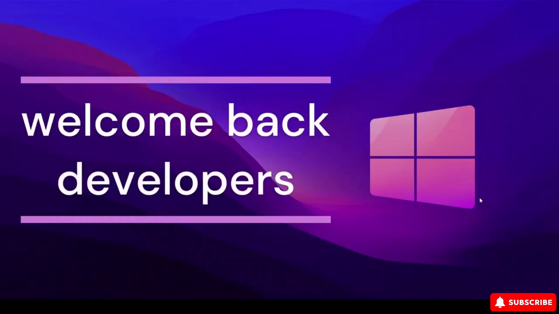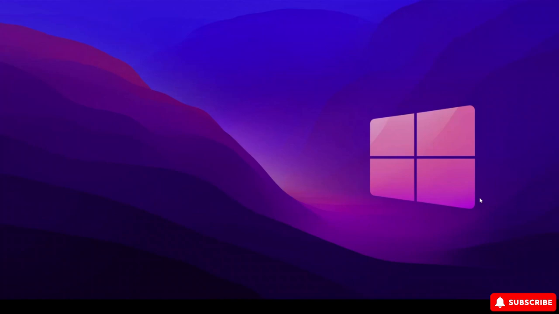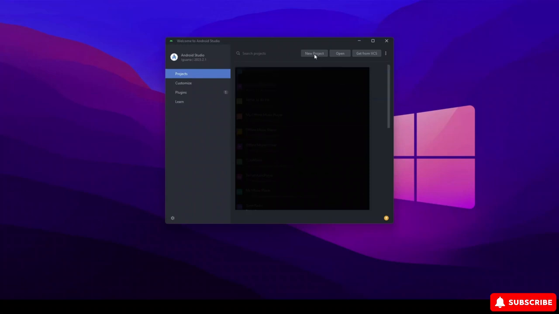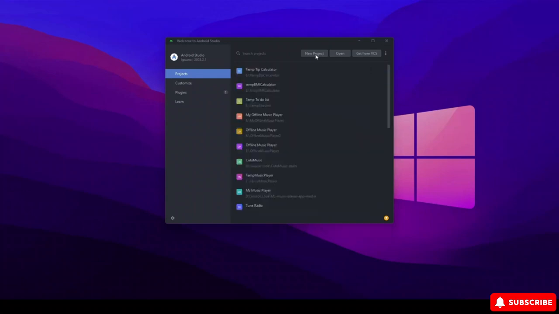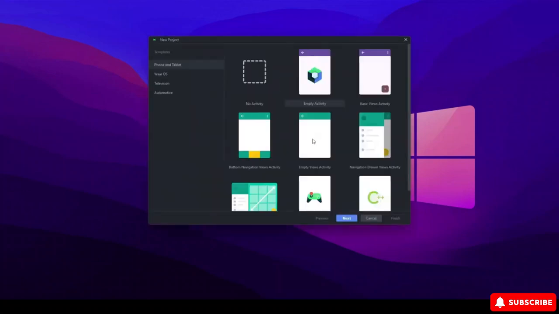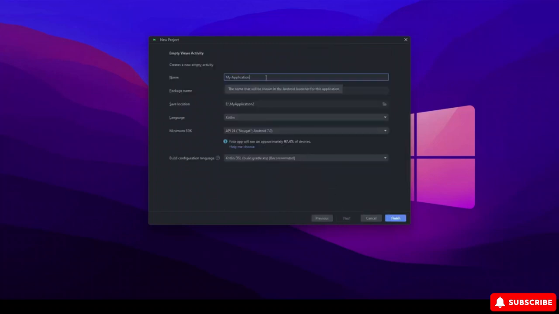Welcome back developers. In last video, we have installed Android Studio and in this video, we will create our first project. So let's get started. So first of all, we will open Android Studio and here we will click on new project. And then we will select empty views activity. Next here we will enter the name of our project. So for now I am writing first project.